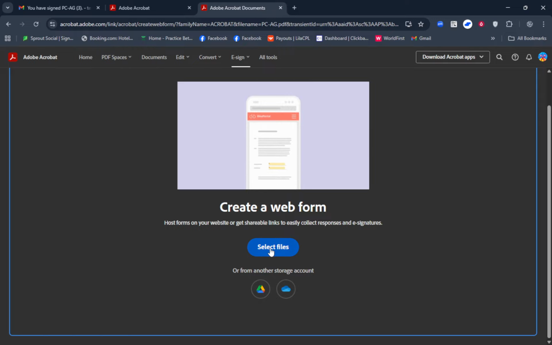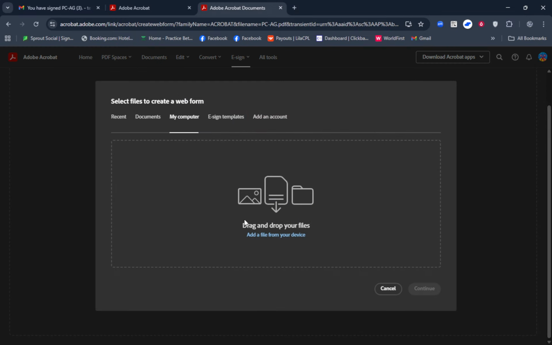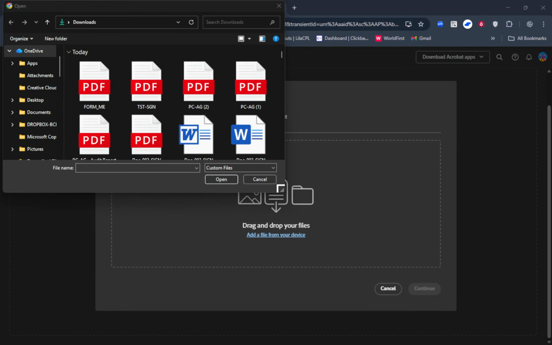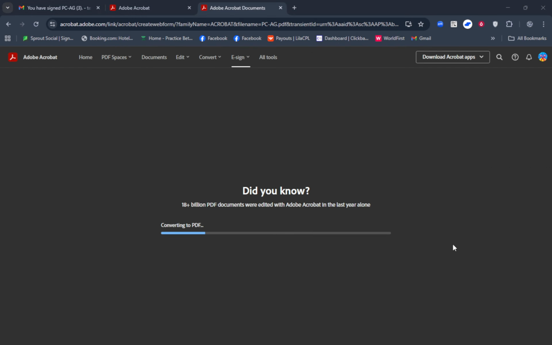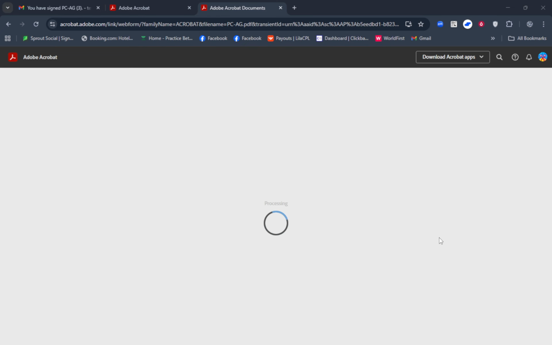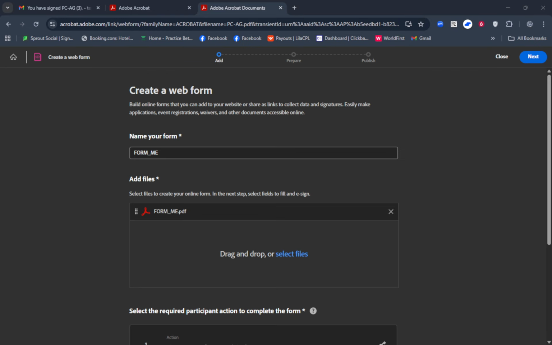Next, upload your document and give your web form a clear, descriptive name so it's easy to recognize later. Click Add Files or simply drag and drop your file, PDF, Word, or another supported format. This file becomes the base of your form, so it's best to use a clean, finalized document with consistent formatting. Think of it as the canvas on which you'll place all the fields.